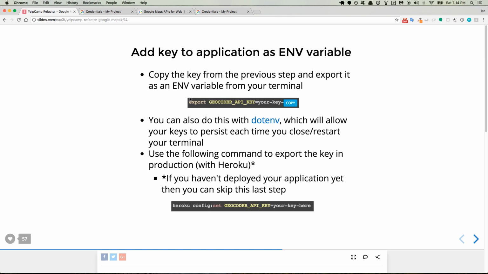Okay, so we want to add the key to our application as an environment variable. You can copy the key from the previous step and export it as an env variable from your terminal. This is the one that's not restricted. So you can export it as GEOCODER_API_KEY equals, and then paste in the key right there. Or you can also use dotenv. I'm going to use dotenv. This is a great tool for persisting environment variables in development.